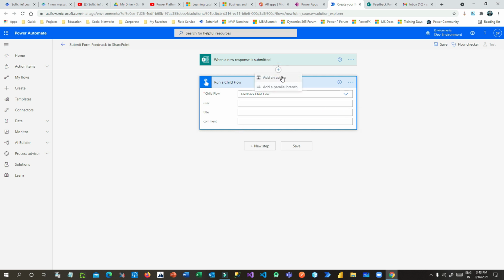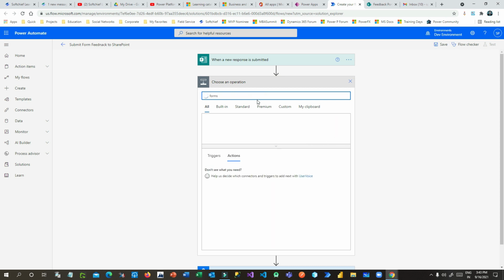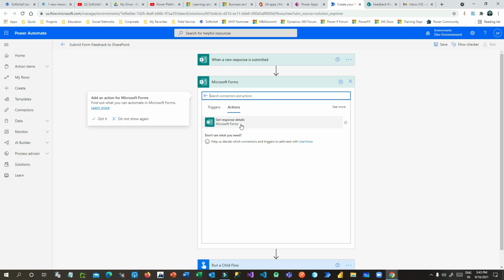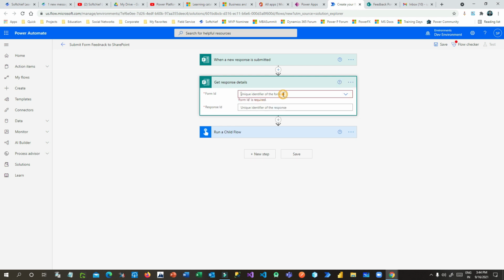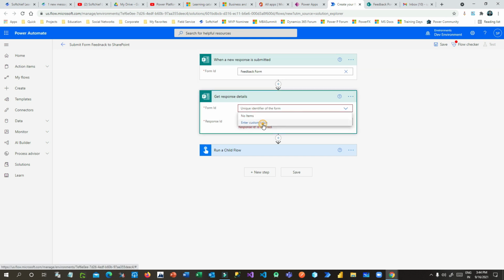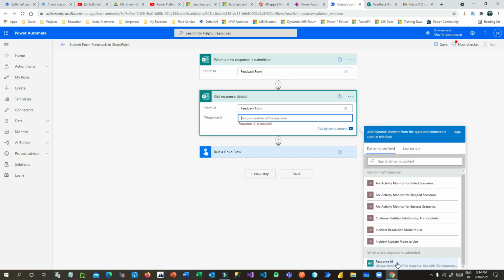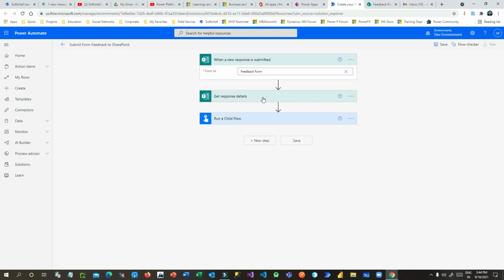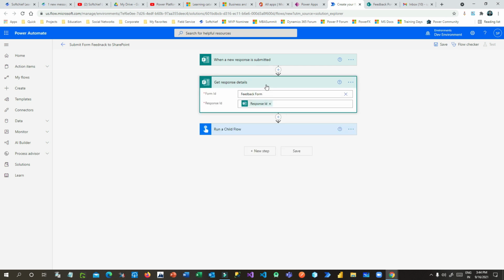So click on another step, use Microsoft Forms again, and use an action, get response details. To use get response details, you have to pass the form ID. The form ID is, again, you have to give this custom one. If it is not identified, enter a custom value, and the response ID is this one. From the dynamic content you can click on response ID. Now once the response is captured, we retrieve the details about the response.